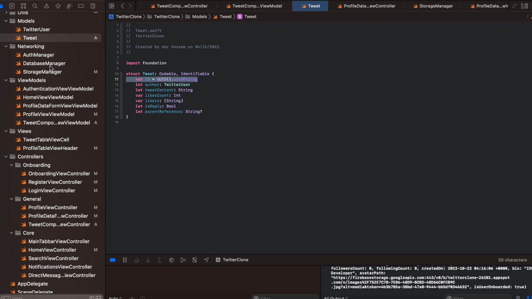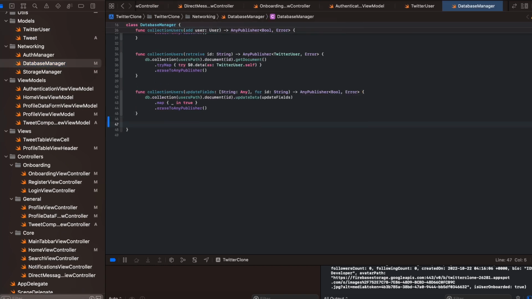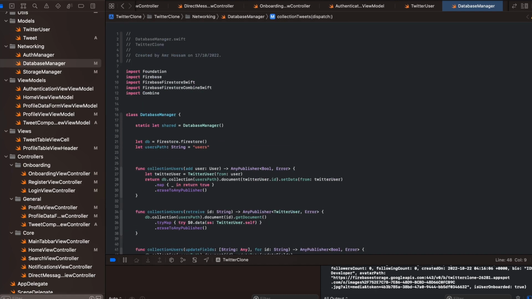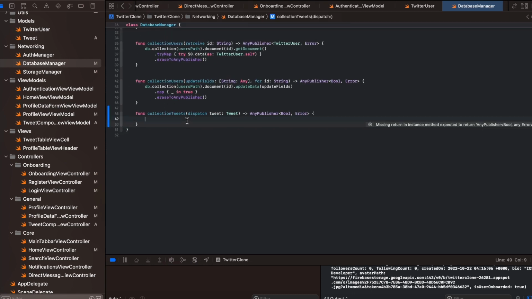All right, and let's just go to the database manager, and over here I'm just going to create a new function. This function is just going to be called collection tweets, dispatch tweet. So basically we're sending a tweet, which is going to be a Tweet. And over here we can just return AnyPublisher with a Boolean flag, for instance, and an Error if there's any. So let me just create really quick the tweets path. The tweets path is just going to be a normal string, and I'm just going to set that to tweets.